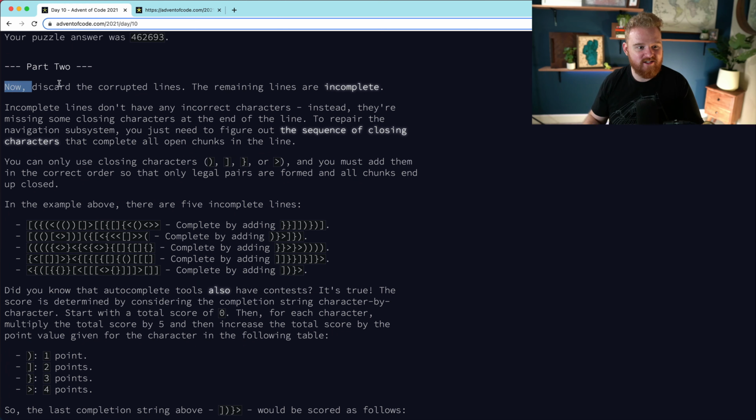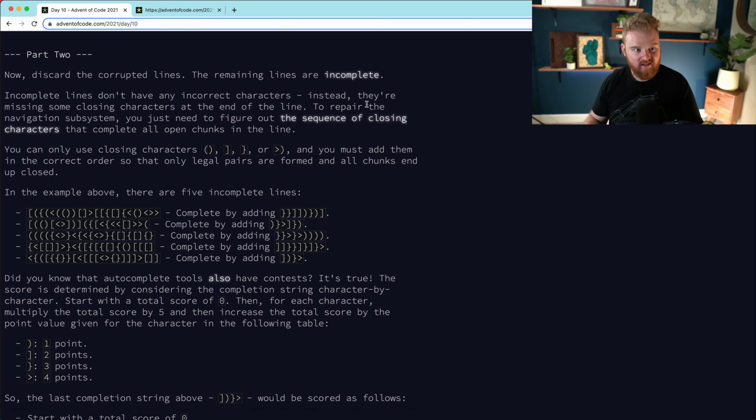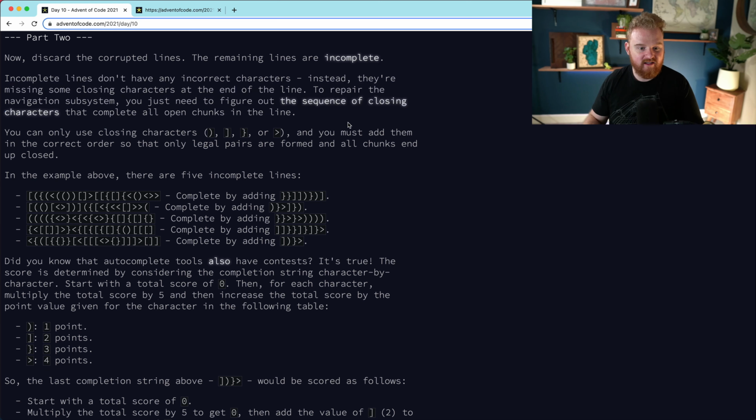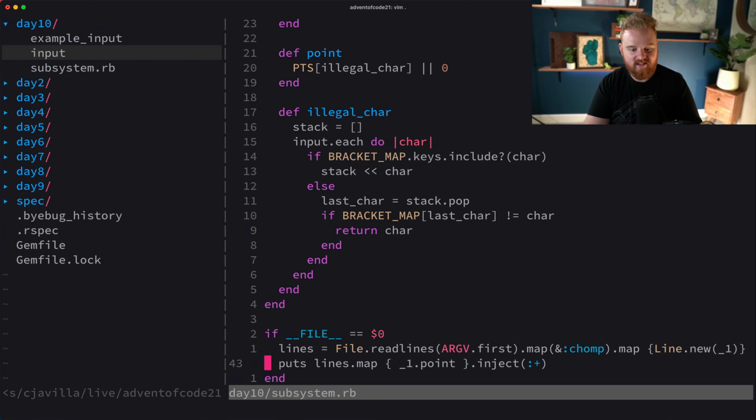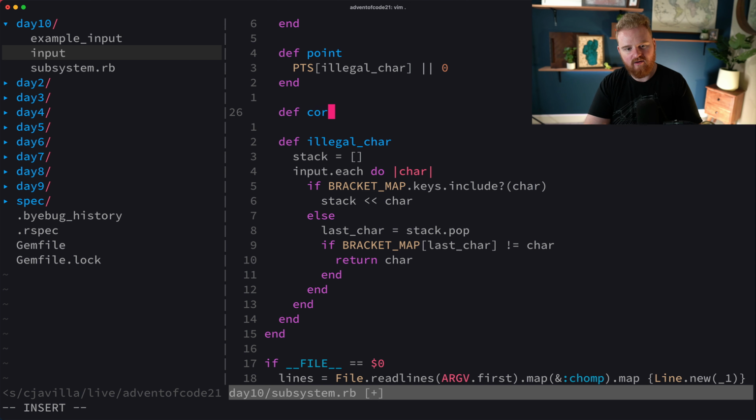Now it says, now discard the corrupted lines. The remaining lines are incomplete. So incomplete lines don't have any incorrect characters. This is a totally valid thing. It's not corrupt. The only issue is that it's missing the ending. And so what we want to do is figure out a way to fix a line that is not illegal, it's just incomplete. So I guess the other thing we can do here is say corrupted.